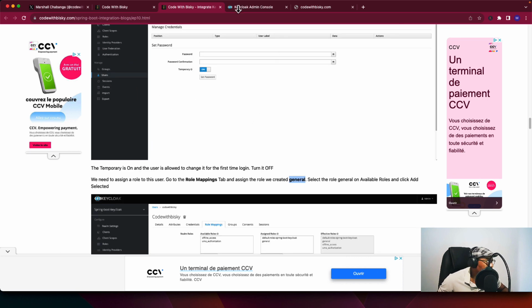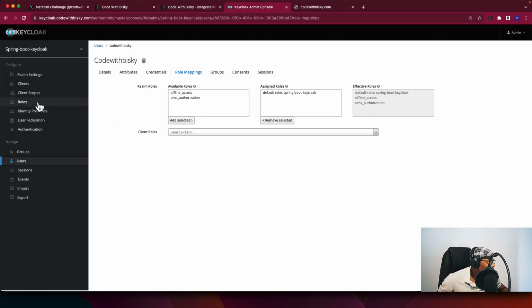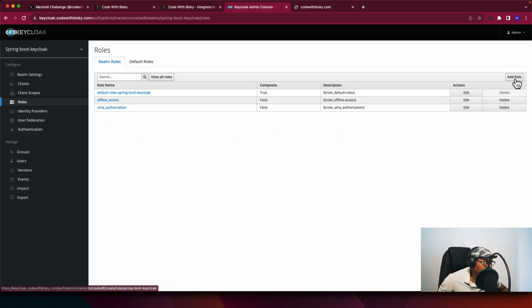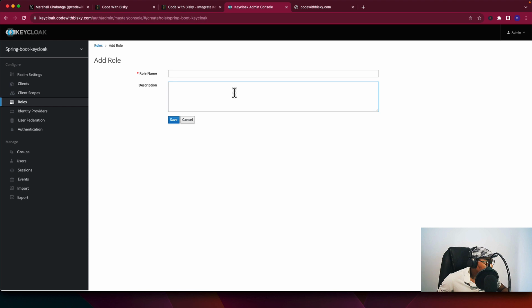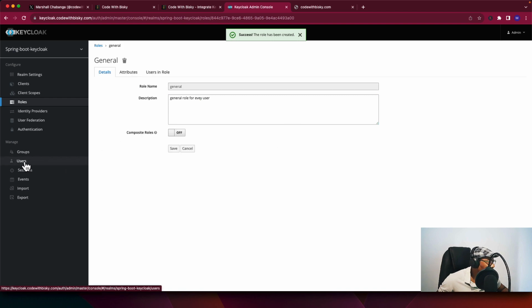So just copy this one and go to roles, and here let's create a new role. So this is how you manage your roles. You just say general role for every user. So each user we want to assign this role. Yeah. After doing that, let's go to users.